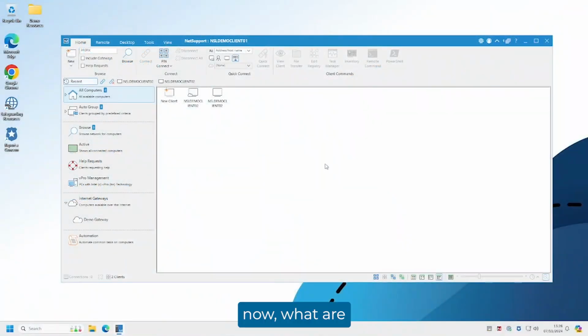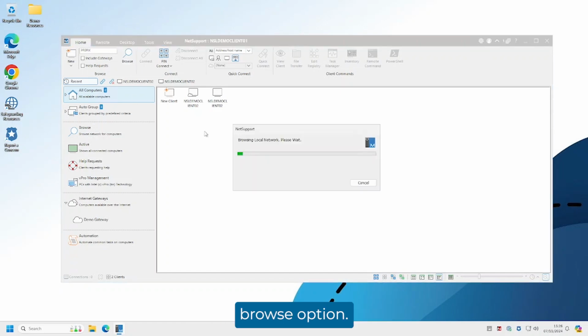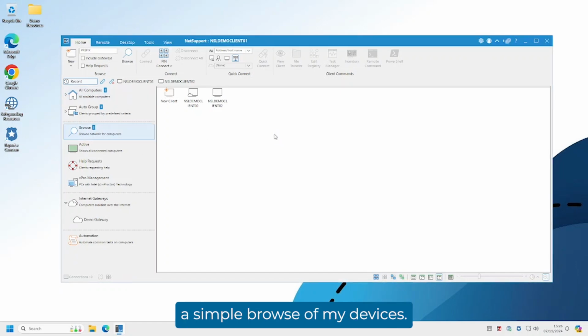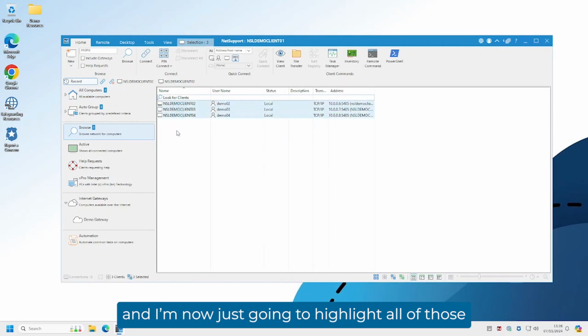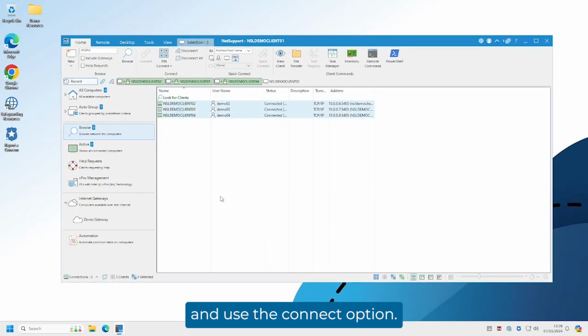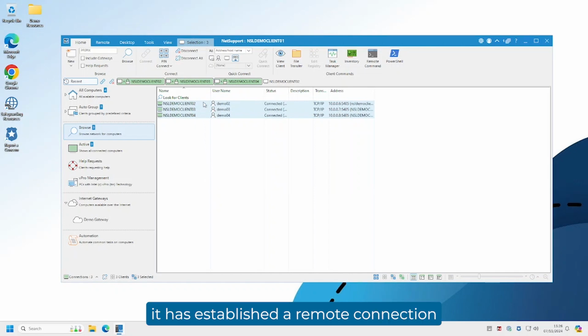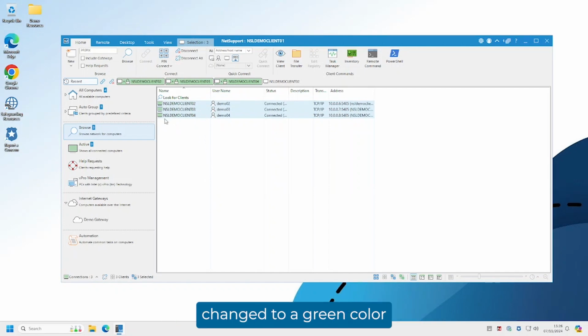Now, what we're going to take a look at now is actively connecting to those machines. So again, I'm just going to go to my browse option. I'm just going to perform a simple browse of my devices. So I've found my 3 devices here, and I'm now just going to highlight all of those and use the connect option. So we can now see that's established a remote connection to each of those machines, and they've now changed to a green color to signify that we are now accessing those devices.